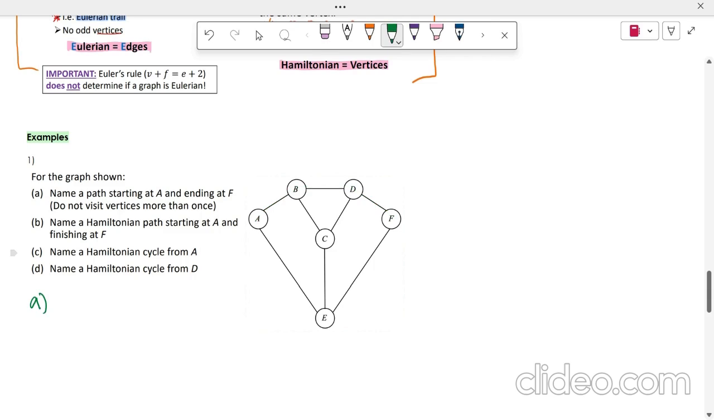For the graph shown below, name a path starting at A and ending at F. You do not visit vertices more than once. So a nice simple one is from A to B to D to F. It didn't say I had to hit all of the vertices, and it doesn't say anything about Hamiltonian, Eulerian, any of that stuff. All it said was get a path from A to F, as long as I don't hit any vertex more than once. A to B to D to F. Nice and simple for that one.